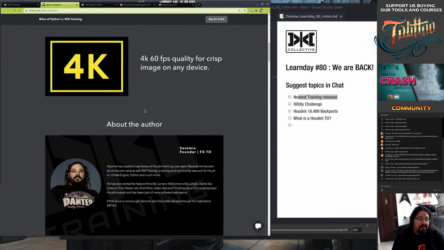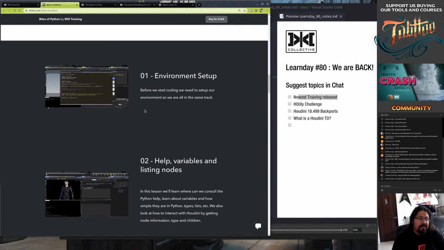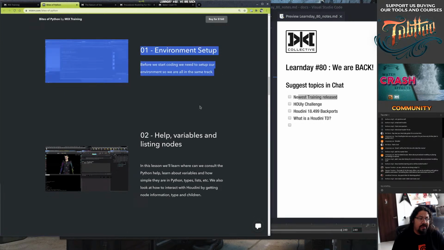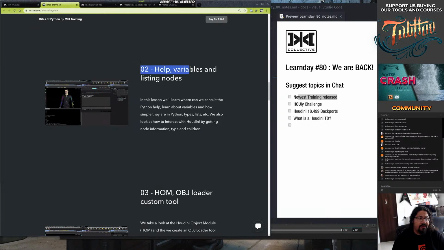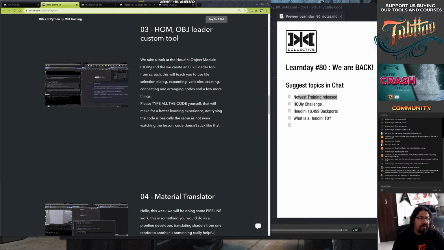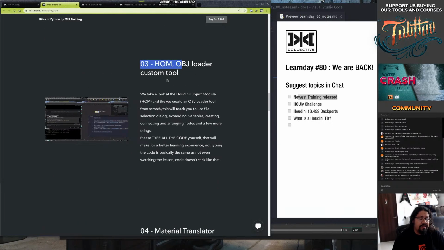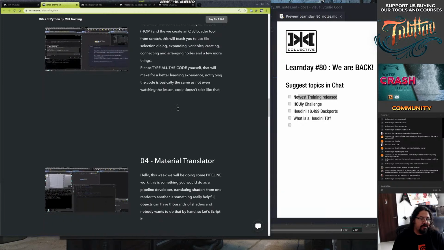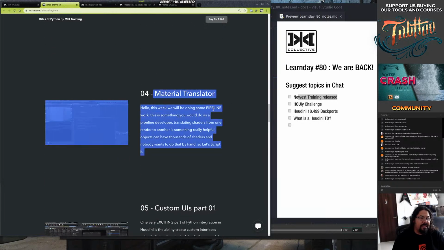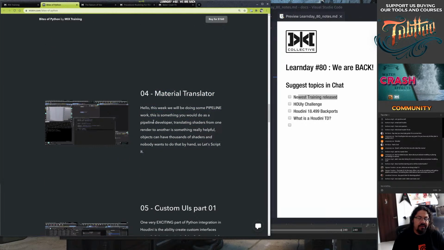Importers. Let's take a look at this. We start with setting up your environment, learning about help variables, and working with nodes. Then the HOM, which is the Houdini Object Model. We create an OBJ loader, so right away we start loading stuff. Material translator. This lesson is actually free. If you want to check out the course, you can just go there and see it.